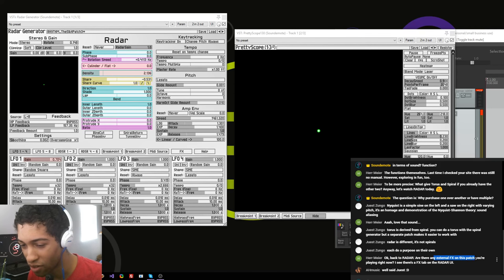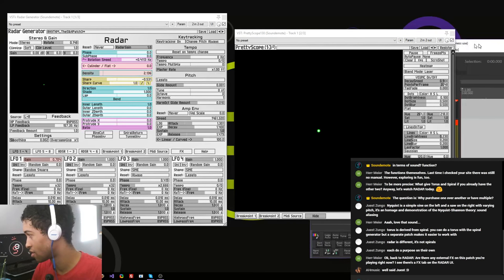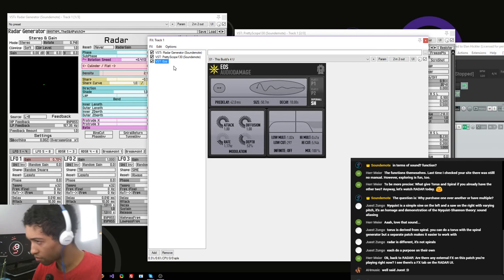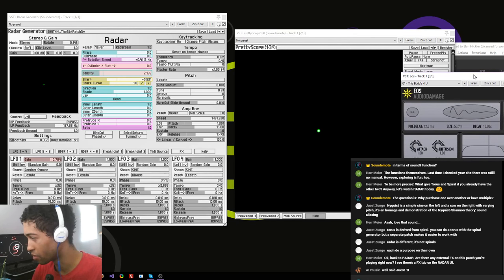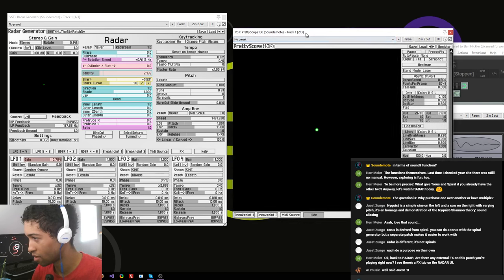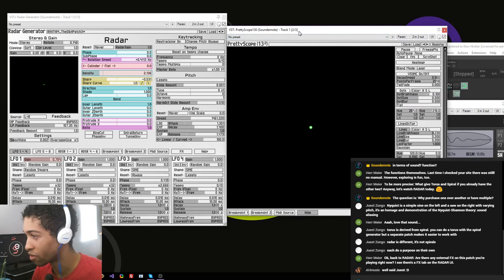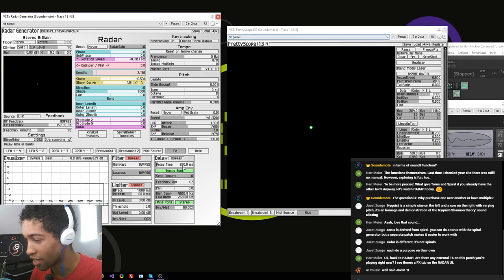Are there any external effects on this patch you're playing? Yeah. Let me just put EOS out here so people can see that I'm using EOS. Just so people aren't confused, like, oh, does Radar have reverb? No, it doesn't have reverb. It does have delay.